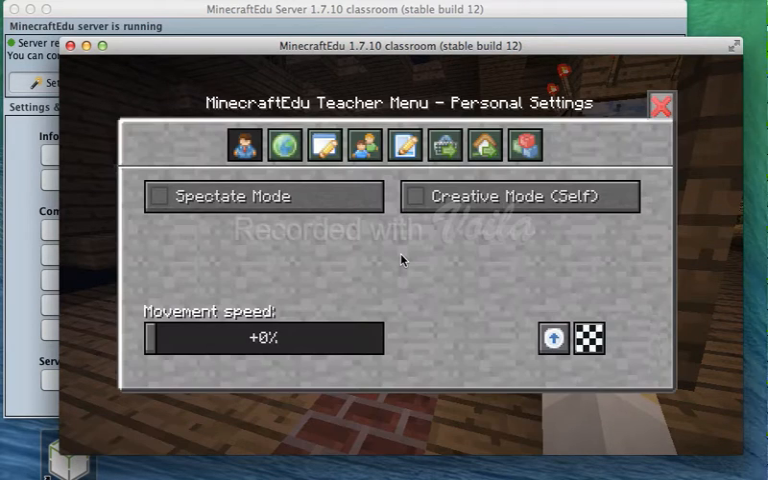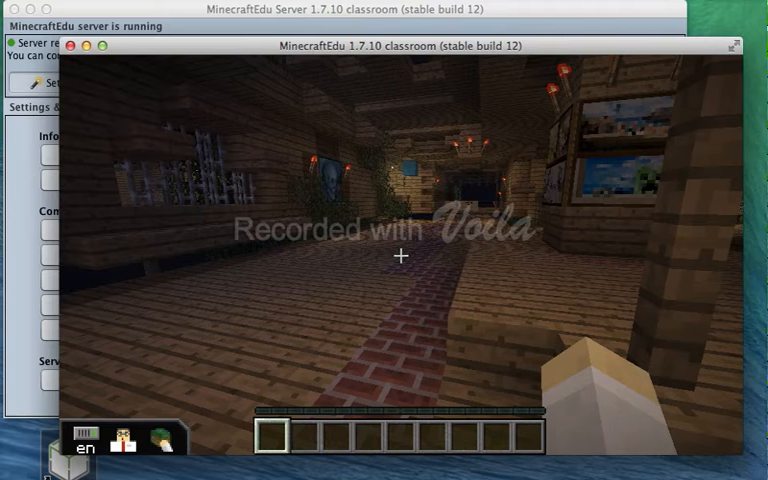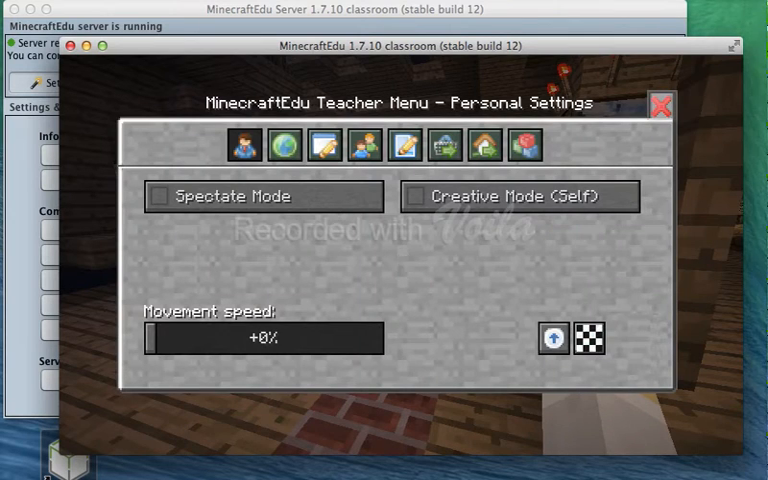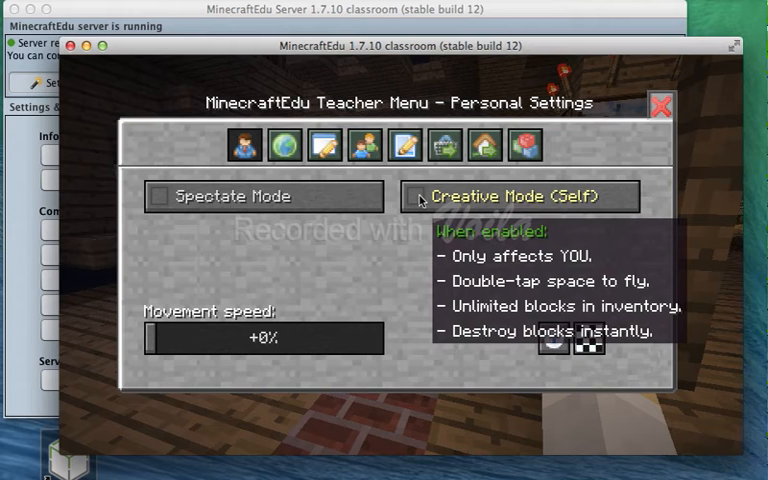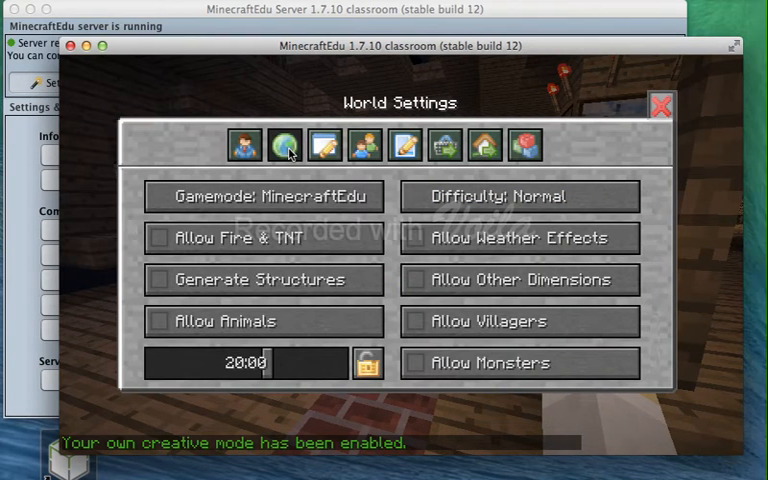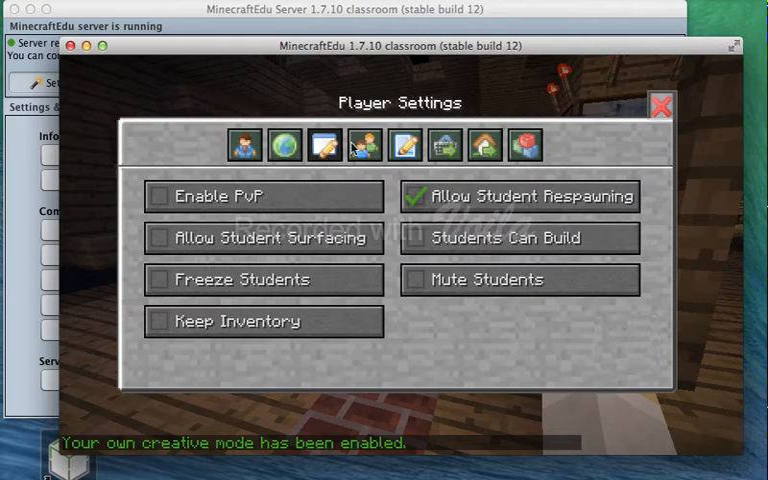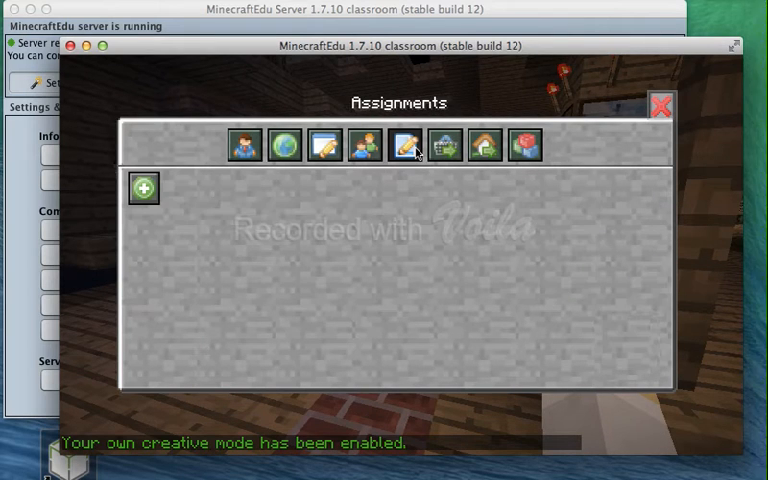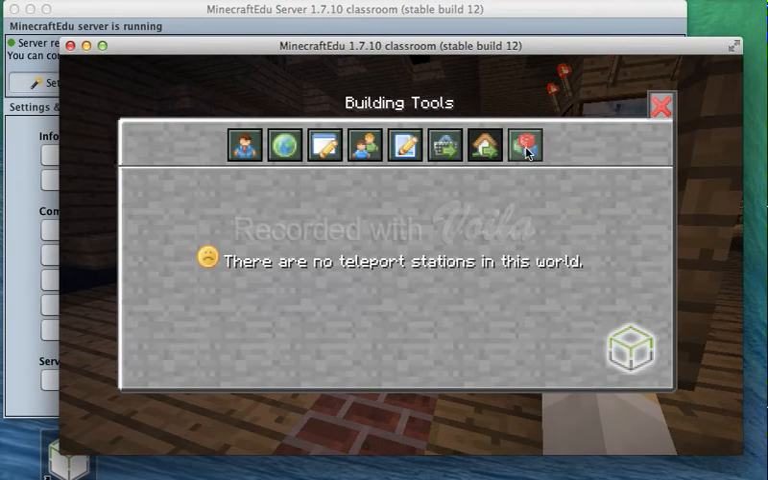It's M or P. So you either type in M or P, and it's one of those. Kind of depends which computer. On this older computer, it was M. And I think on Windows computers, it's an M. But on my newer computer, it's P. So if you set yourself as creative, you can also see some of the other teacher tools in here. So how you would manage students.